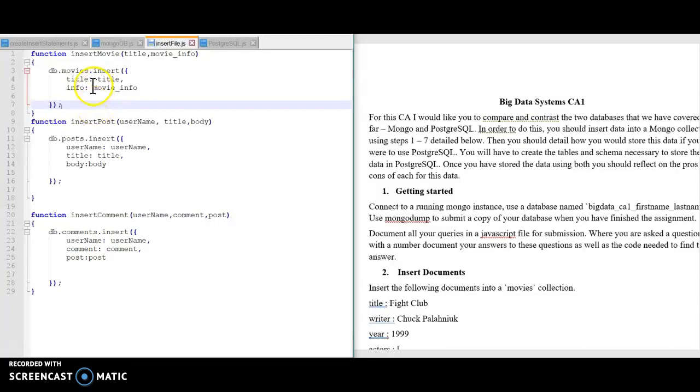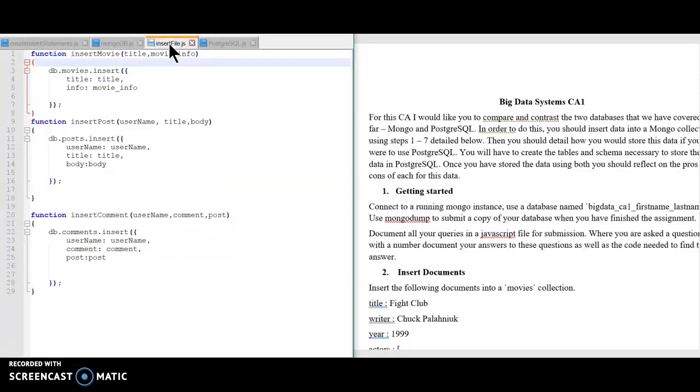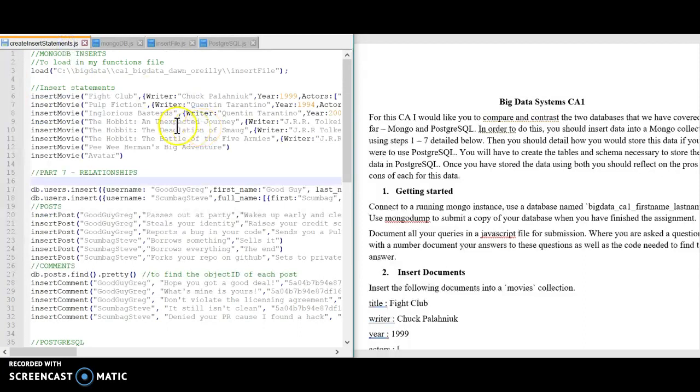Since all of the movies we were given had titles, I created an object within an object just to make things look tidier. So the parameters are title, and movie info will be my object with things such as year or franchise or synopsis or actors. Because Mongo is so flexible, it allows me to use arrays in here also, so I use arrays for actors. So these are my insert statements.